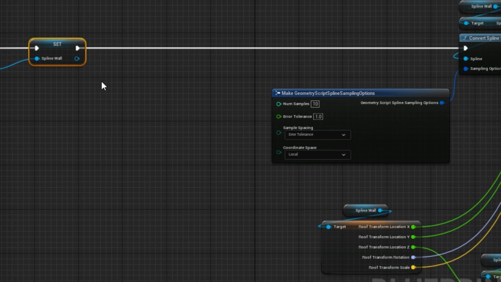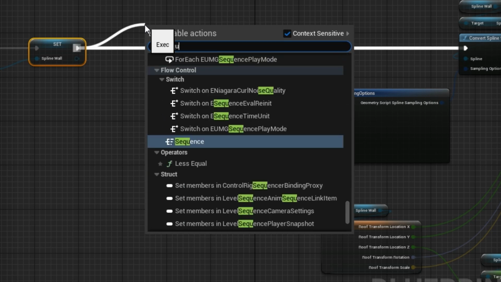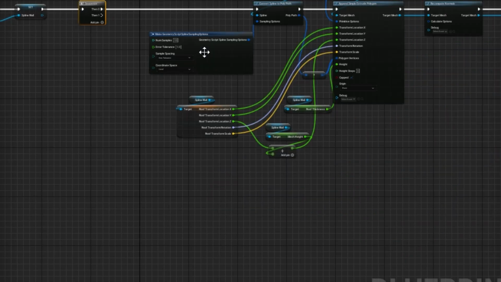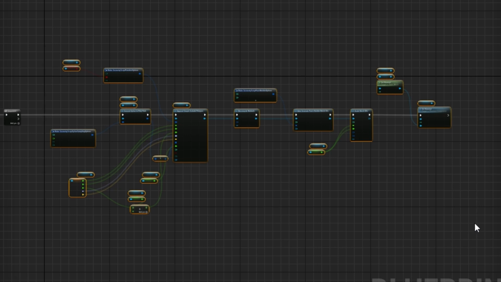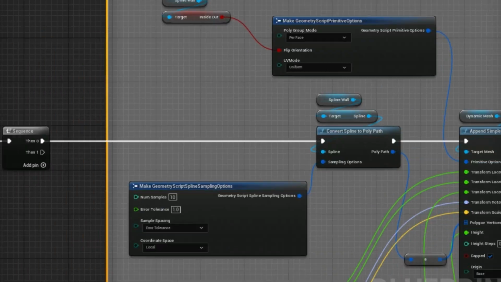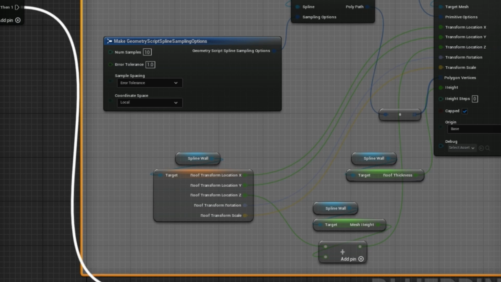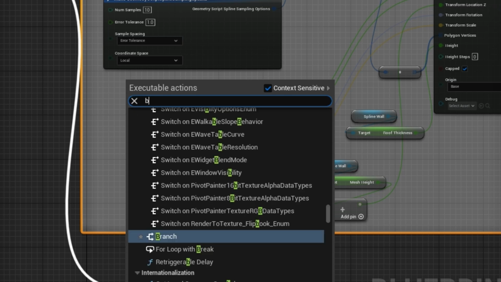And then what we'll do is we will do a sequence here. So let's do sequence. First thing I'm going to do is generate our mesh. So let's just put a comment around all of this bit here. And we'll say generate roof dynamic mesh. And then what we'll do is, once that's generated, we'll see if we want to generate the static mesh, and we'll do that. So from here, let's do a branch node.